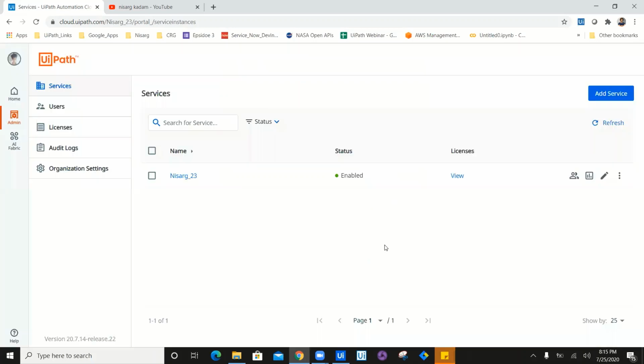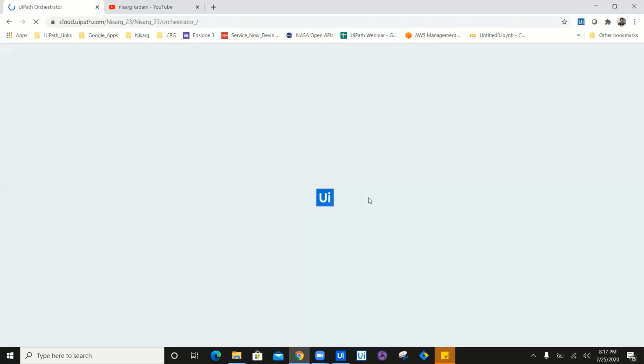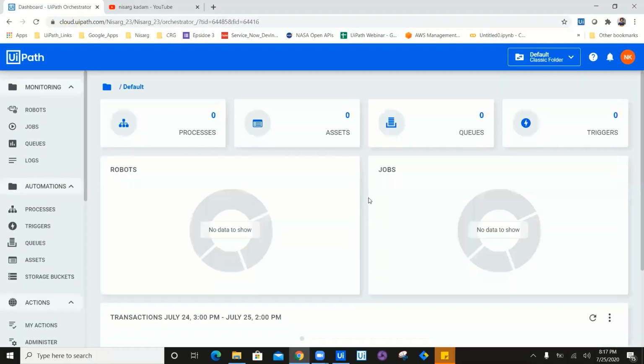Now I'm going to save it, and my current service is getting updated. As you can see, the status is updating here. Right, so I can just go ahead and refresh, and that's done. Let's navigate in the meantime to Orchestrator service. And in the Orchestrator service, as you can see, there are no robots available currently.